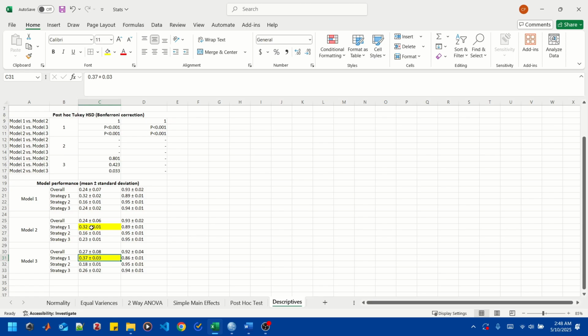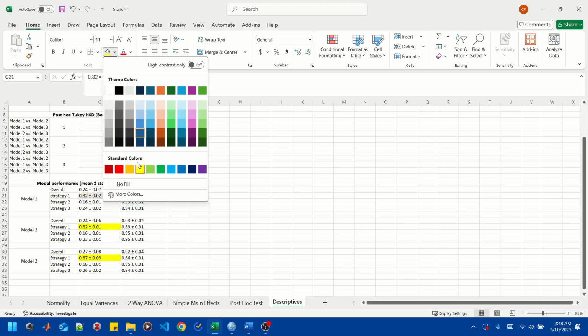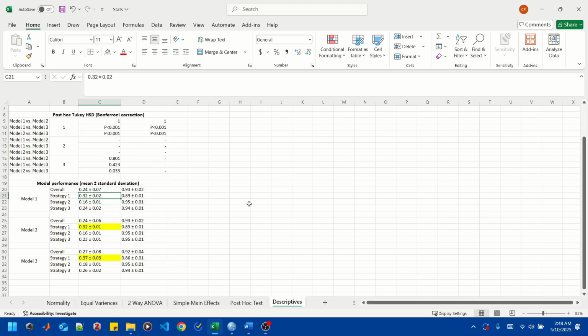But if I was to compare model 2 strategy 1 versus model 1 strategy 1, I can see that it's the same value, so there is no significant difference. And that's highlighted over here by the fact that model 1 versus model 2 for strategy 1 shows no significant difference. So let me close that as well. We know that for strategy 2, all the models performed equally well. So this is 0.16, this is also 0.16 in error, and this is 0.18, but no significant difference. The values are quite close to each other. Same for correlation as well.